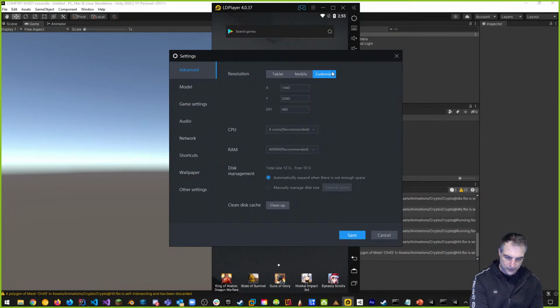If I choose a tablet device, it gives you some standards. So for example, 1280 wide by 720 high at 240 DPI, right? It's not bad. There might be other variations on your tablet as well. Mobile devices actually give you other kinds of phones and so on. And then when we customize, notice my customization is 3040 by 1440.